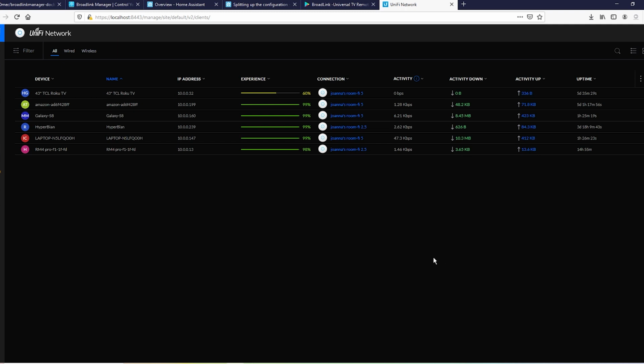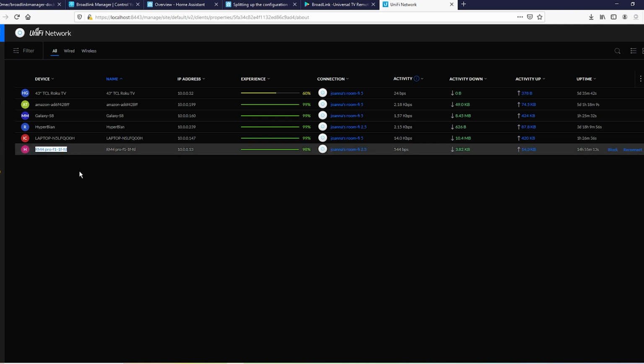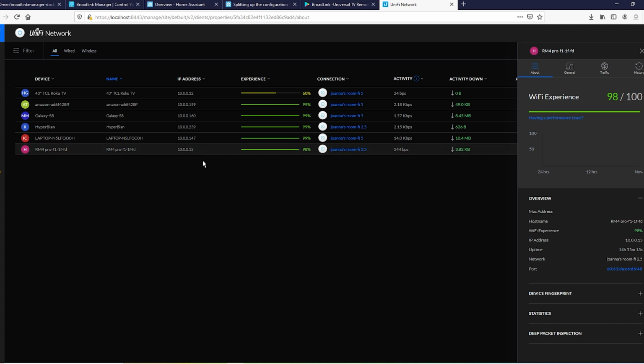Next step, and this should look familiar if you've seen any of my other videos, you're either going to access your router gateway or your access point. I'm in my access point, and you're going to find your Broadlink device. I've got the RM4 Pro. The IP is 10.0.0.13. Let's write that down. Keep it in mind. Copy it. Whatever you need to do.